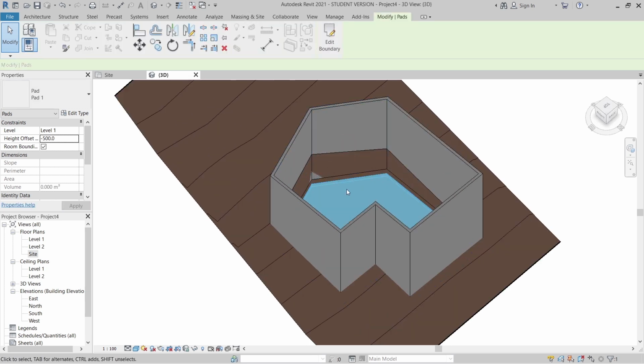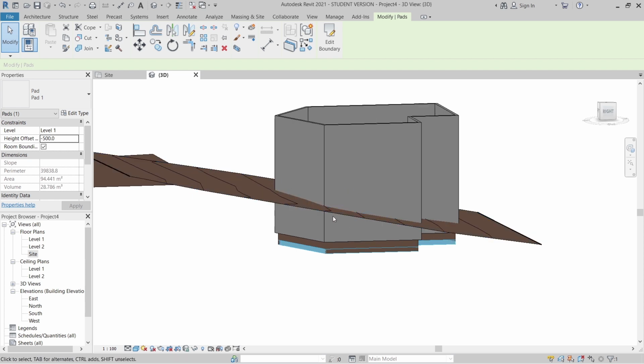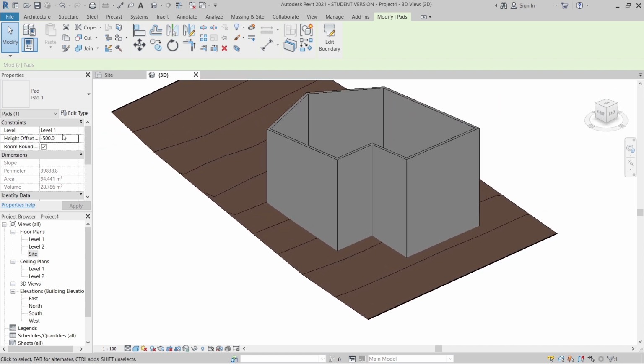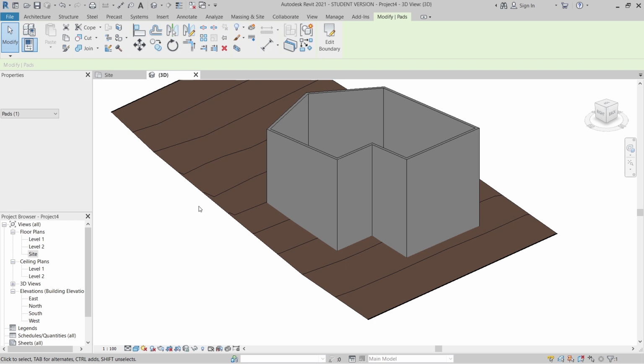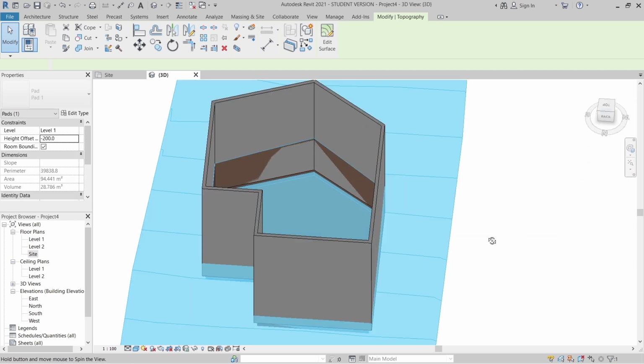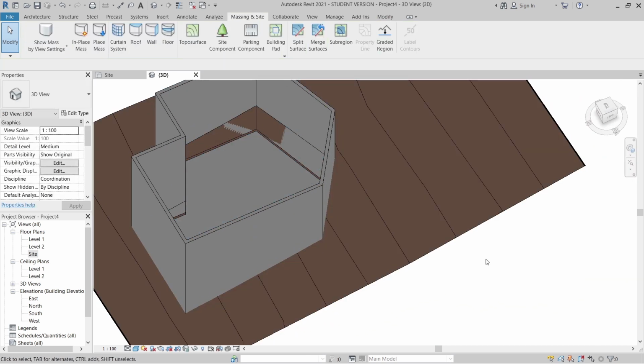As you can see here, it is cut from our topo surface down to our building pad at 400 millimeters. And of course I can adjust it here also. I just make it minus 200, that also works, as you can see here. That's how you can use your building pad inside Massing and Site on a topo surface.